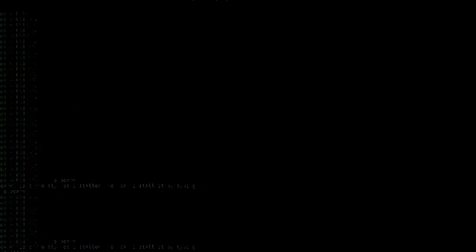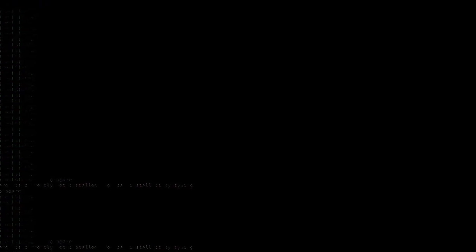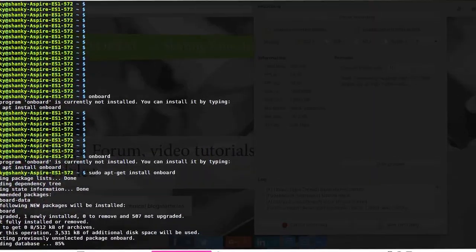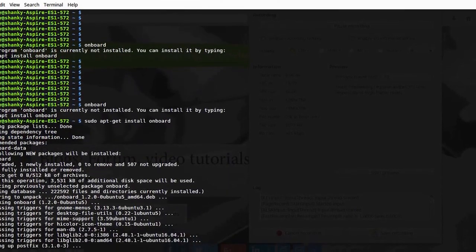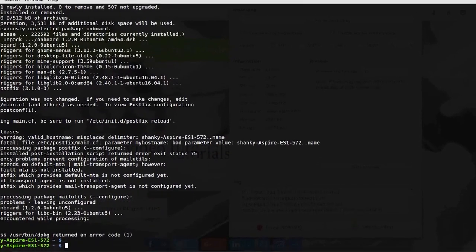There is a package called onboard which you must have in the system in Linux. If it's not installed in your system, just run this command: sudo apt-get install onboard. Once you run this command, it will install this package called onboard on your system, and that's it. You are done.